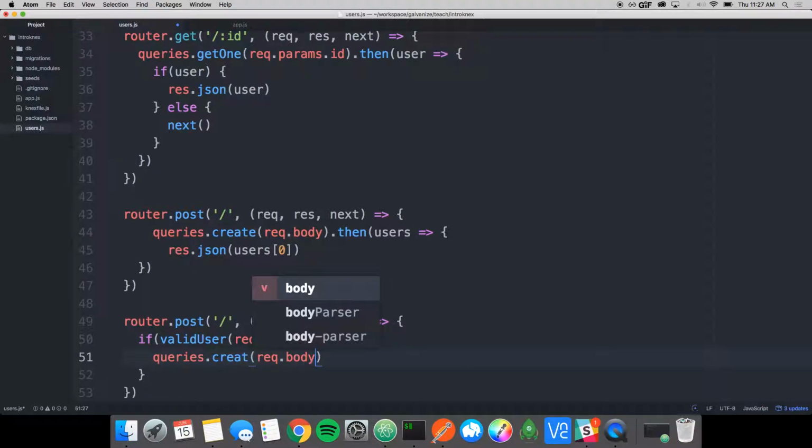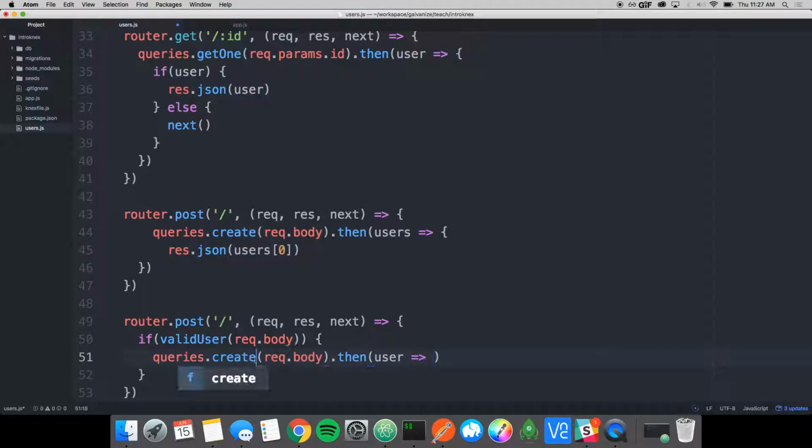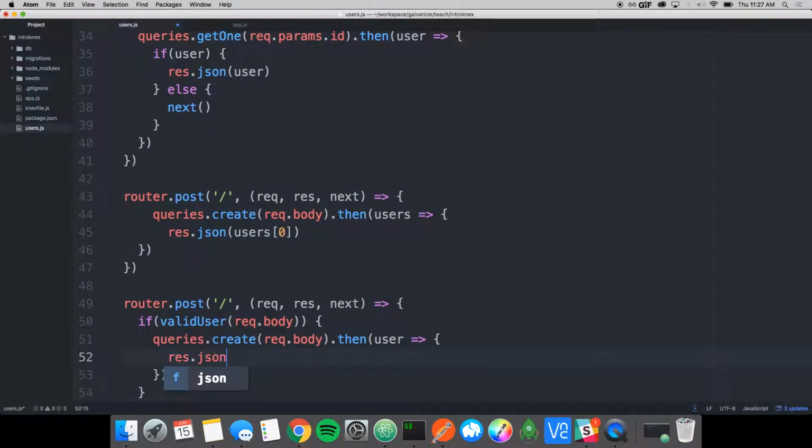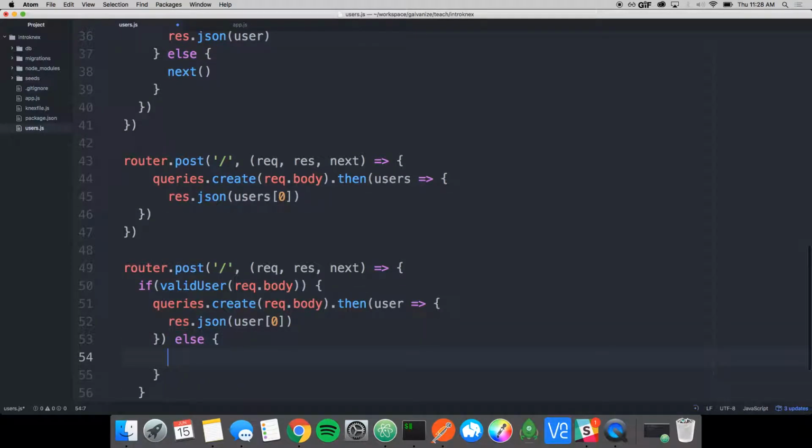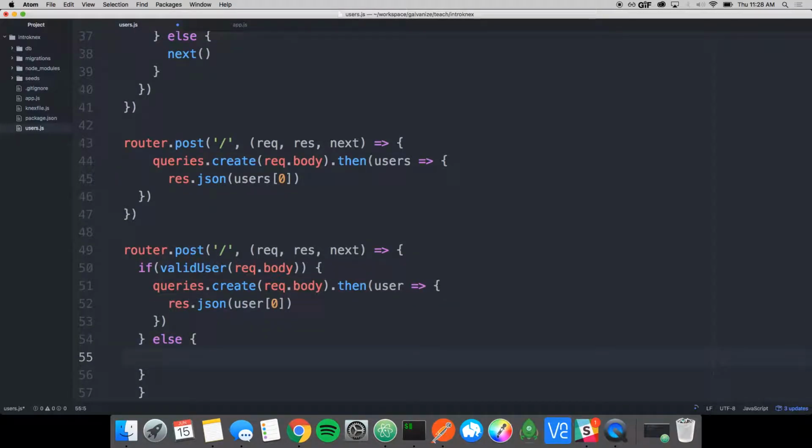Queries.create req.body, and then, oh, thank you, good catch. And then actually show our users. Well, the user that we just created. So in that if statement, if valid user is true, we get to do the stuff. If not, we are going to, oops, that's the wrong spot to put that. We are going to use what you guys just learned about next. We're going to create a new error, and we're going to let them know that it was wrong, because they should know that it wasn't a valid user. Otherwise, they might assume they did everything right.